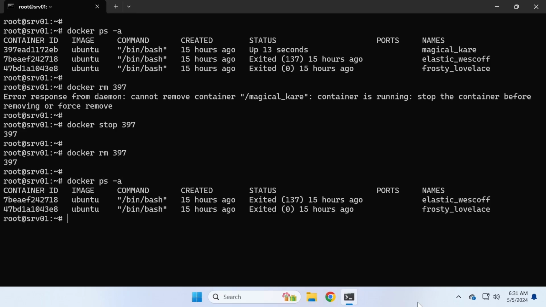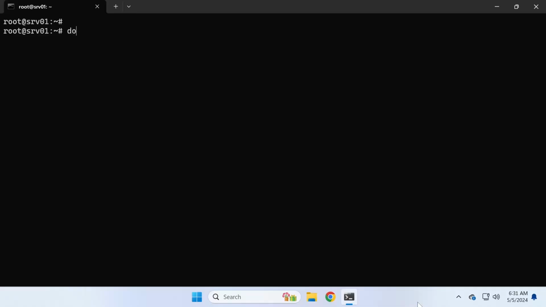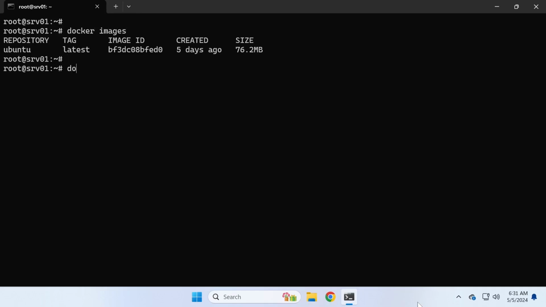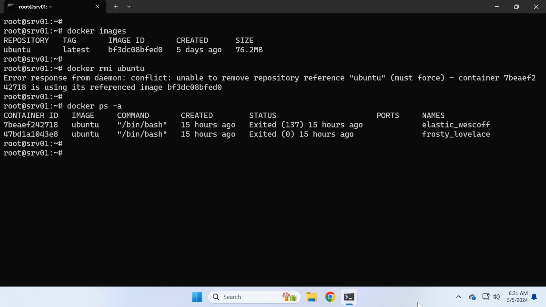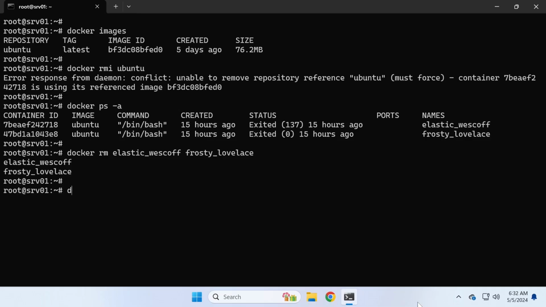What about removing an image? The command is docker rmi, but here's the thing. You can't remove an image if there are containers created from it. So, in our case, we can't remove the Ubuntu image because we have two containers created from it. If I want to remove the Ubuntu image, first I need to remove all instances of it. Then, we can remove the image using the docker rmi command.